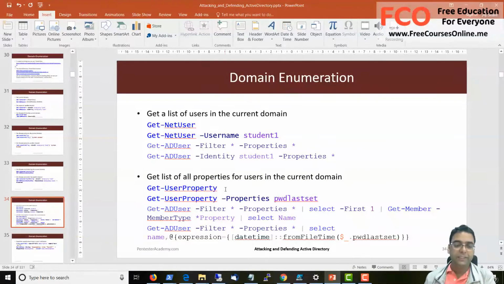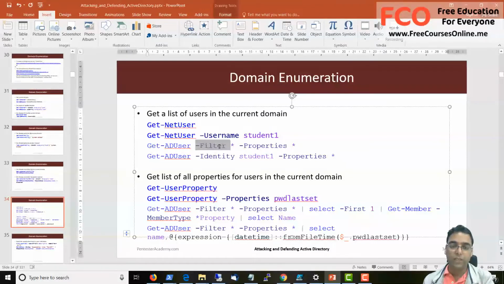Now, once we have the basic detail about the domain and the domain controller, let's get started and get some interesting information from the domain, right? Let's go after the users. So we can use Get-NetUser from PowerView or Get-ADUser from the Active Directory module. One thing which you may like to keep in mind when using the Active Directory module, there are three important options which you can use. One is Filter, which is the default filter. Right here we are passing a wildcard to it. That means we need to have a look at all the users.